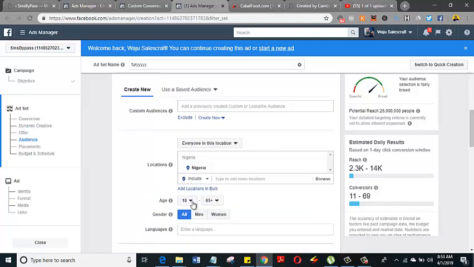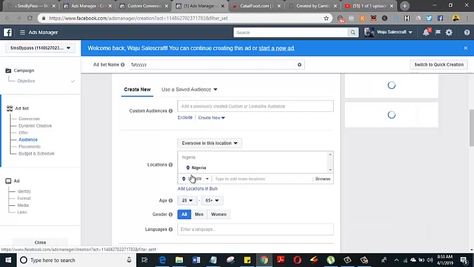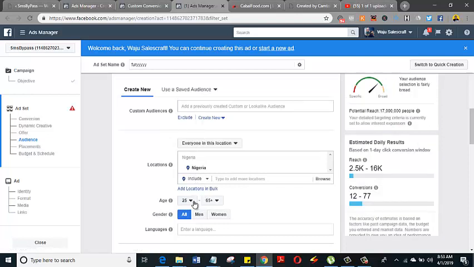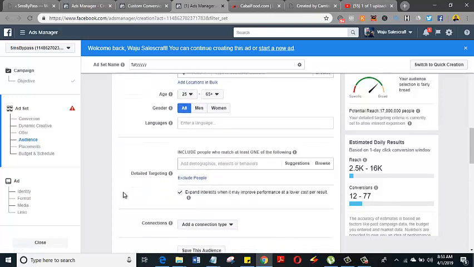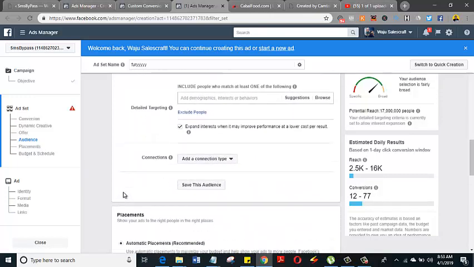Everyone in this location, minimum age of 25, because we're not serious in Nigeria. It's a harsh reality. We're not serious, so you don't expect 18-year-olds to take this thing seriously. They still depend on their moms and dads, or they're doing Yahoo or under the influence of drugs. That's a fact. So let's just go 25 and up, and there we are. Ignore every other thing.